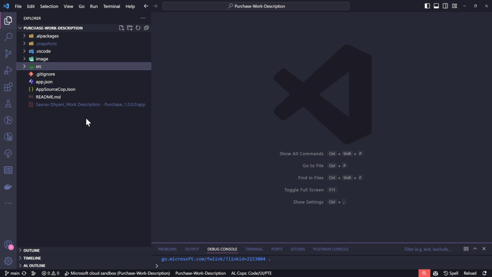So the code of what we did around the purchase work description is available in the GitHub repo. The link will be in the video for the source code. This code, because it is specific to one request and doesn't make sense to be part of the source control, I'll not add this part into the source control.